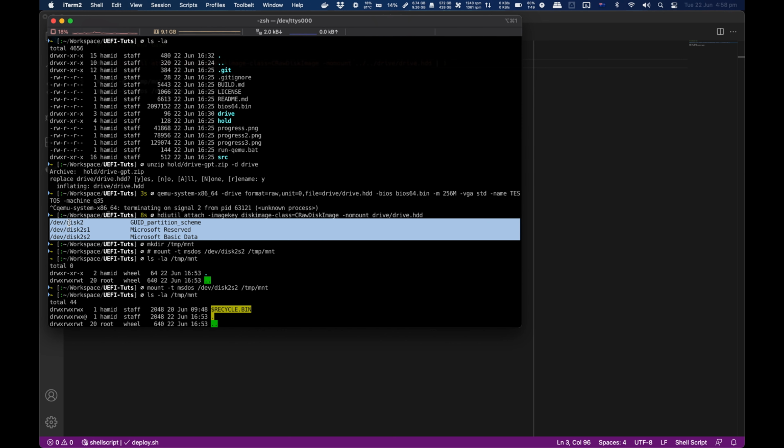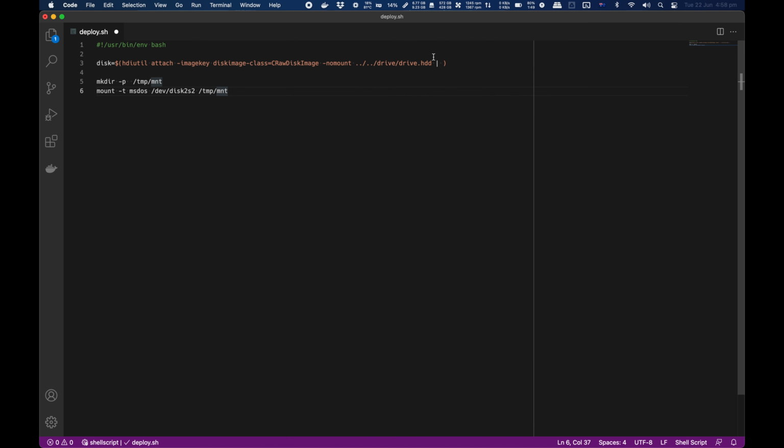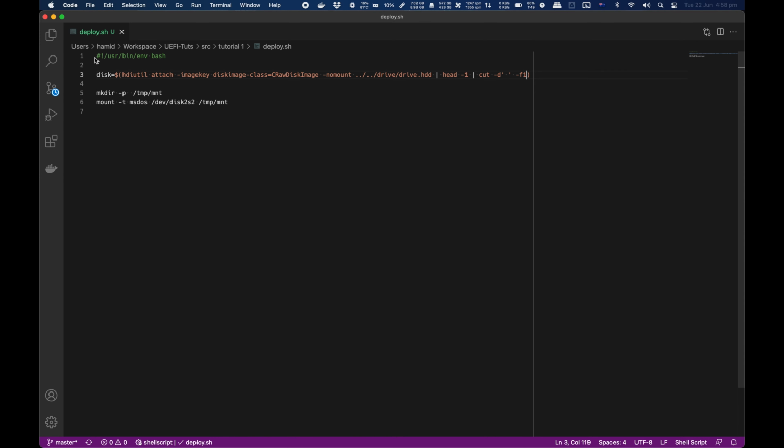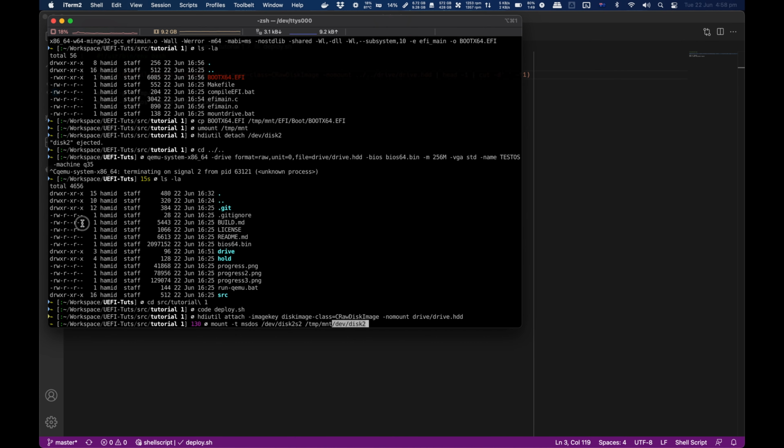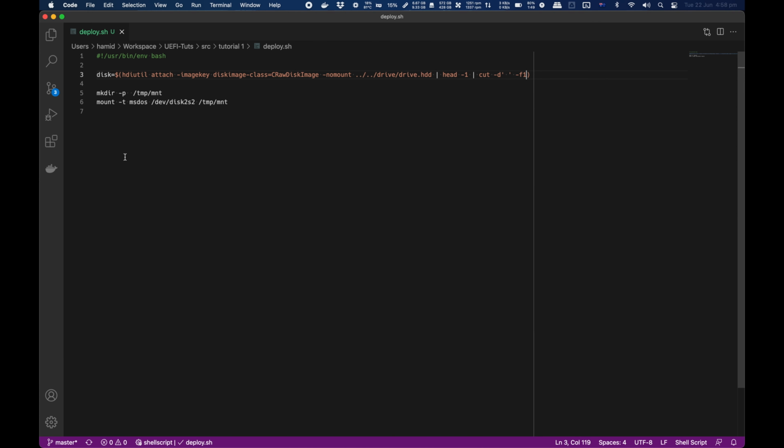However, looking at the output, you will see that we need the line 1 of the output and the first field of that. So let's get line 1 and field 1. All right, so that should give us this value, which is /dev/disk2, and we don't really care if it is any other number because we can deal with that as we go. And then we need to interpolate that into our command. Nice and easy.